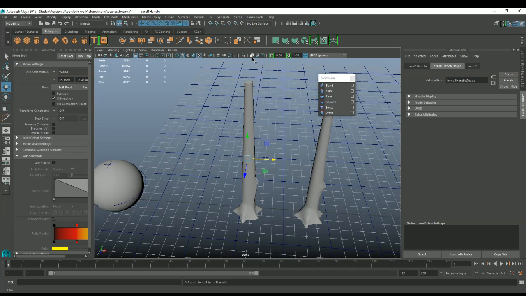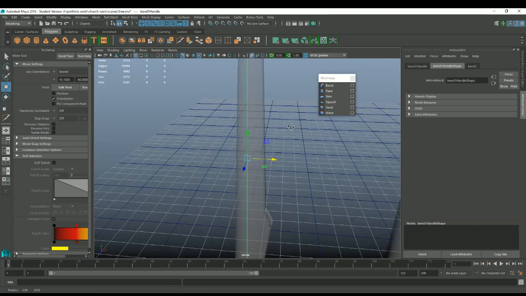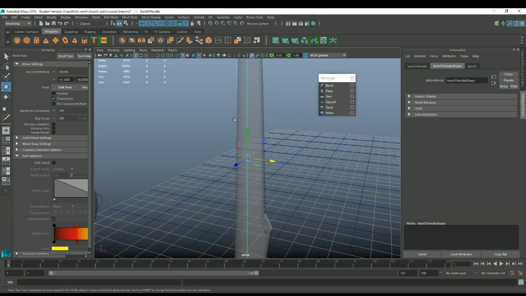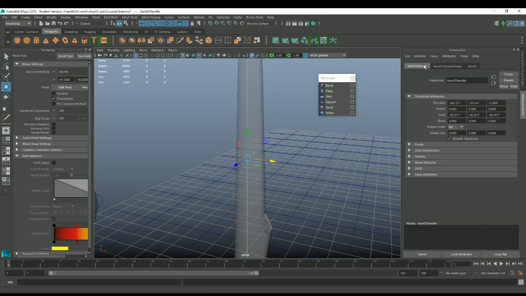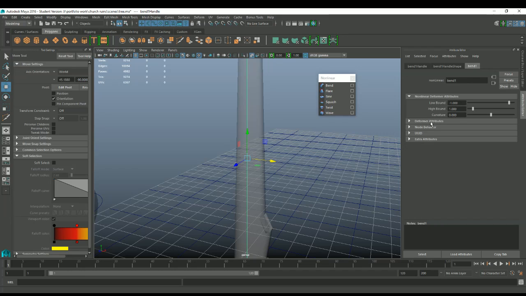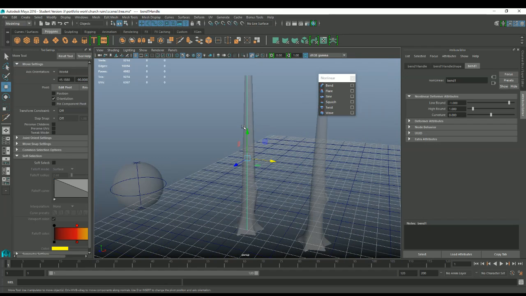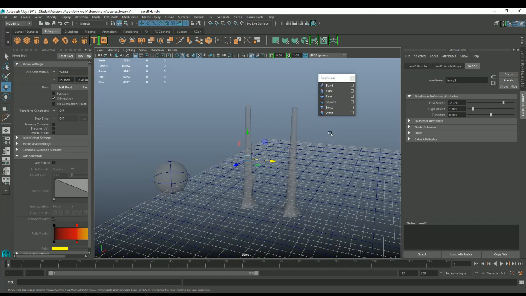So you'll see if I go to X-ray, that it creates a line in the middle. That's basically your bend shape, sorry. So if you go to the attribute editor, go to bend 1, you'll see that you have some attributes that you can mess around with. The low and high bound basically increases or decreases the height of this line here. So you see if I just go down, I can make it bigger or smaller if need be.